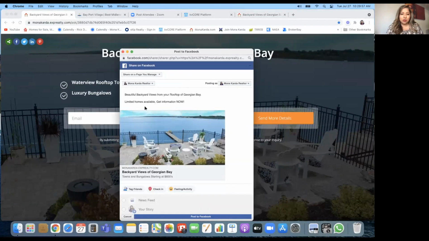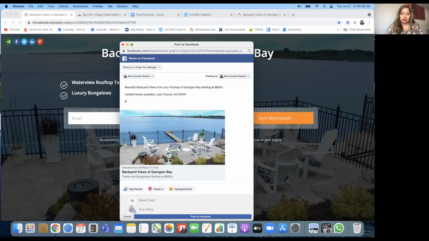Okay, here we go. So, beautiful backyard views from your rooftop of Georgian Bay, starting at the 600s. Limited homes available. What do you say? Learn more, or no, last chance. Last chance, act now. Okay, I think that's good. We can write here Midland.